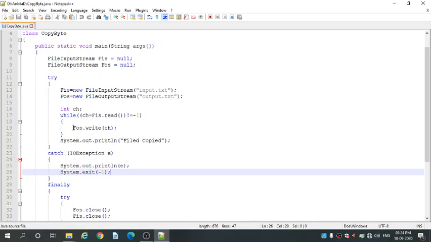Inside the while loop we have written fos.write(ch). It means the write statement is going to write the byte to the FOS object, and the FOS object is directly linked with output.txt. So it will directly write to the file output.txt. Okay. Then System.out.println. It will print "file copied" to your console. Okay.